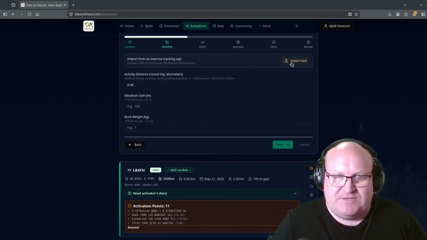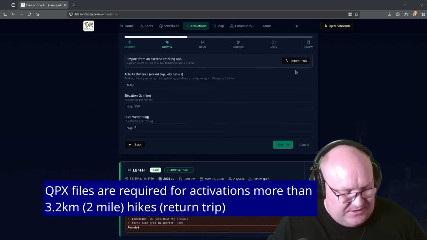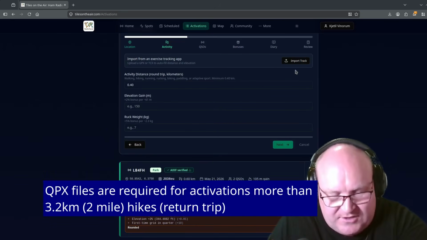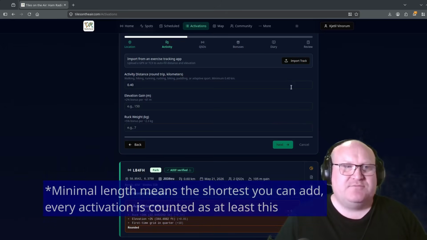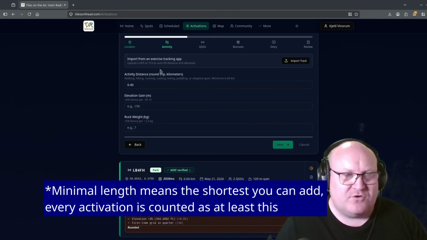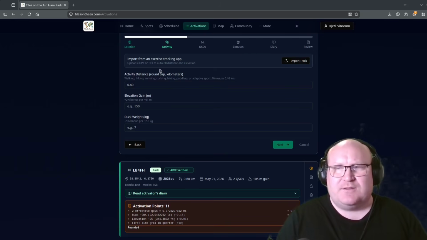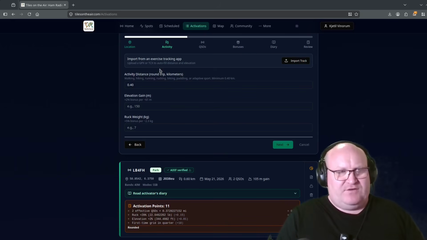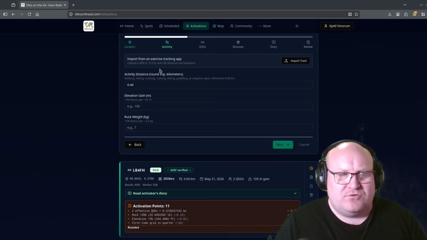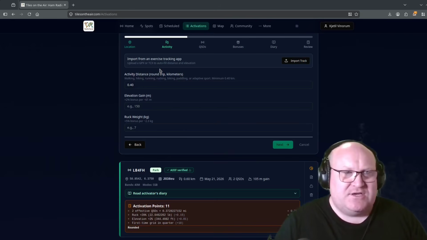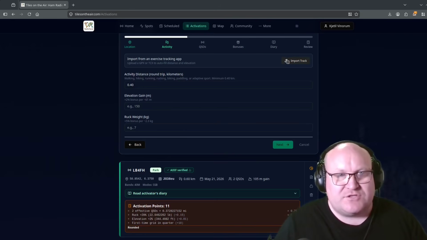I have a GPX track. I strictly don't need it. I am way below the minimal length, and there's a minimal length here of 0.4 kilometers. So I think that's 0.2 of a mile or something like that. So anything above that will basically just give you extra points. And for me it doesn't matter, but I'll import it just to show you.